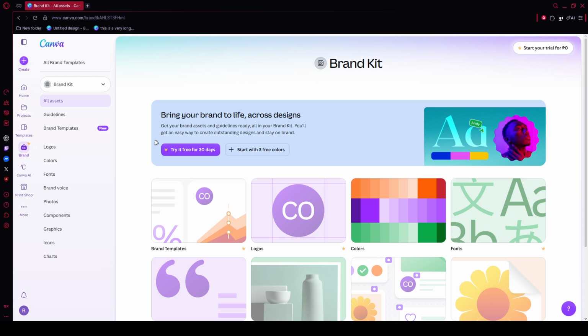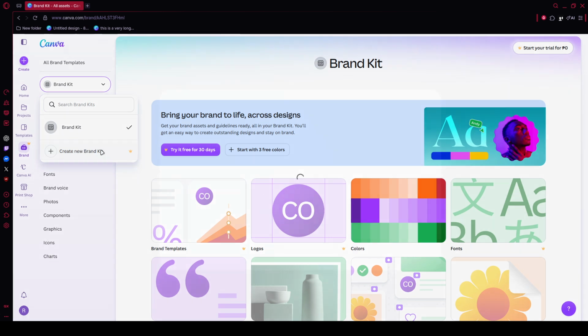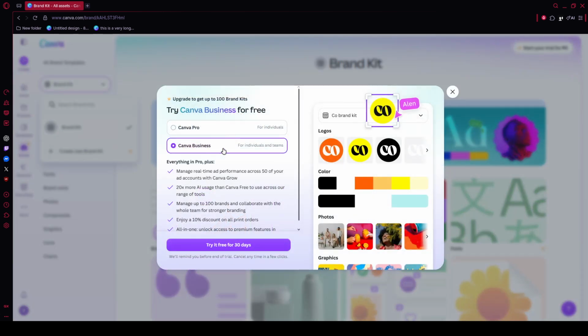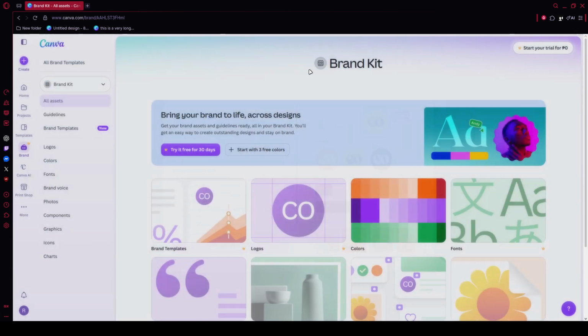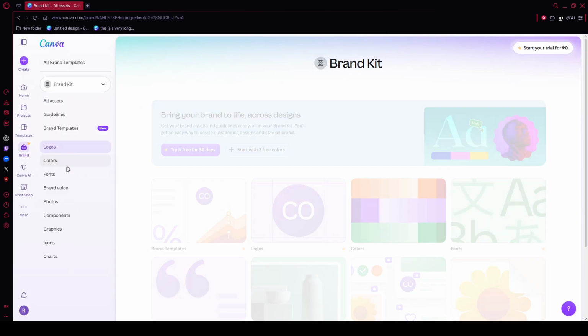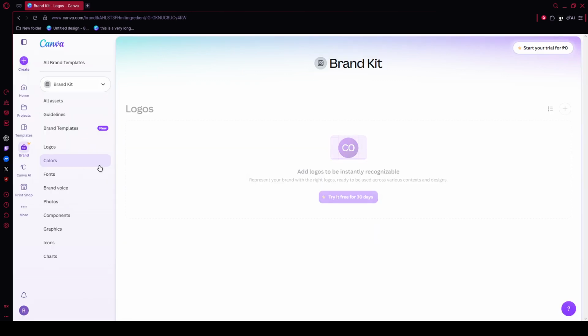Next, go to the top right area of the page and click Add New Brand Kit. When the setup window appears, enter a simple name for your business or project, then create the kit. You'll now see an empty setup with sections for logos, color palettes, and fonts. This is where your core brand elements will live.